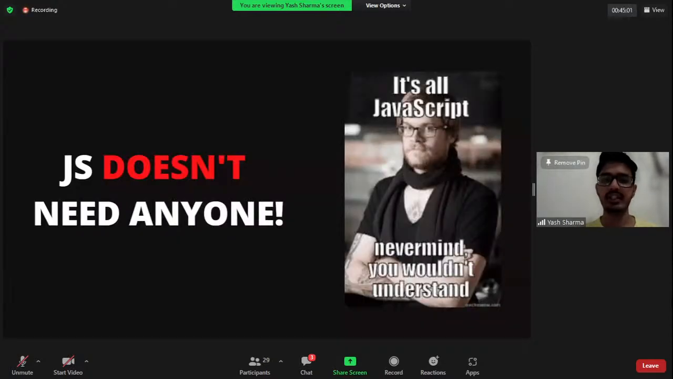Okay, JS doesn't need anyone. By that I mean you just have to have a browser and an internet connection to run JavaScript, or not even an internet connection, by the way. You just need to have a browser where you can run your sites. That's all JS wants. It doesn't need any IDE, it doesn't need anything.